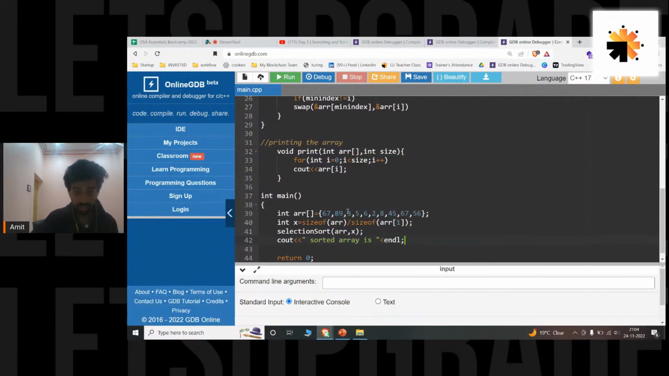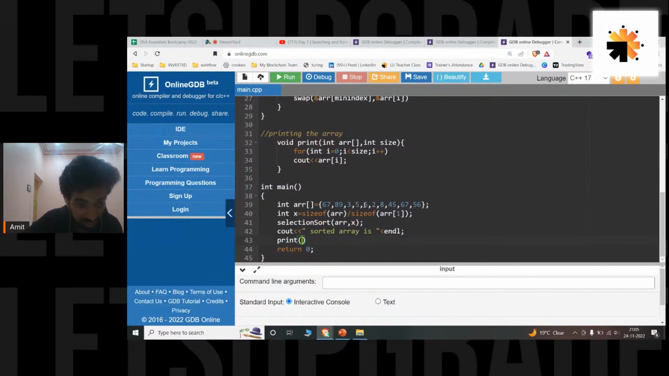Handle sorted array is, now what is the function it is printing? This function is printing. So I have to Control C and I'll paste it. I'll call this function also to print the sorted array. And what I will be doing is, what is there? Array is there and size is there.